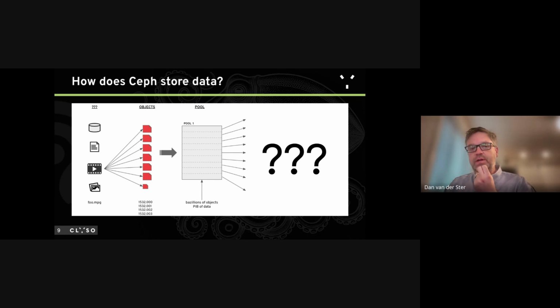So first of all, how does Ceph store data? And by the way, let's call this an intermediate talk. I'm not going to introduce what Ceph is. I'm not going to talk about what OSDs or mons are. It all assumes that you've operated Ceph already, but you just maybe need some insight into the internals.